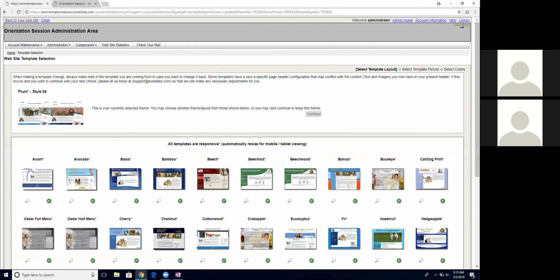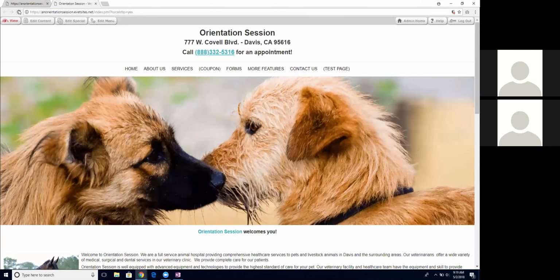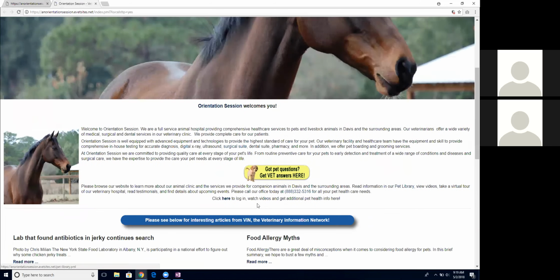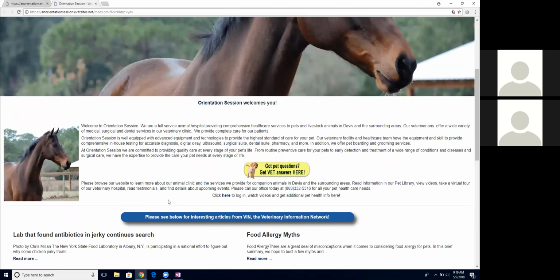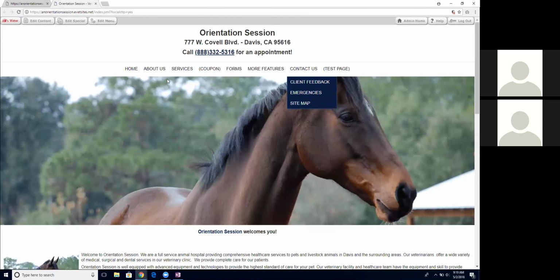Even though it looks like it wants you to keep going through the layouts, when I'm over here and I hit refresh, I've actually added a code there, but now we've got our horse.